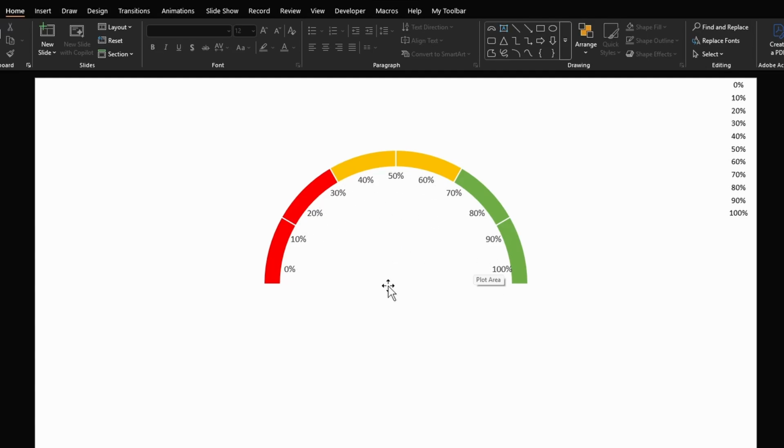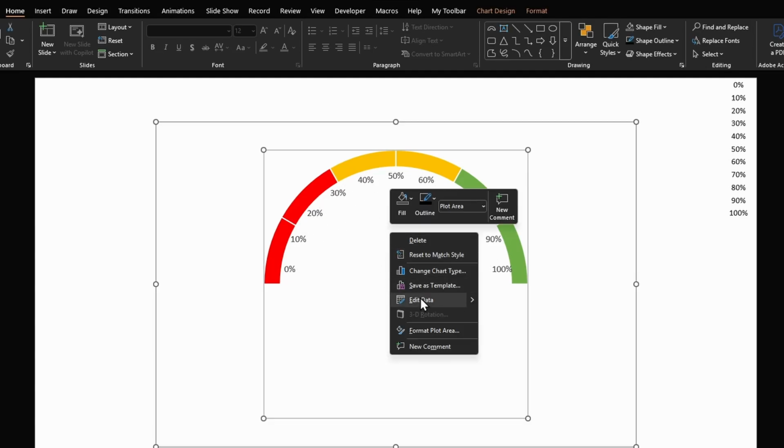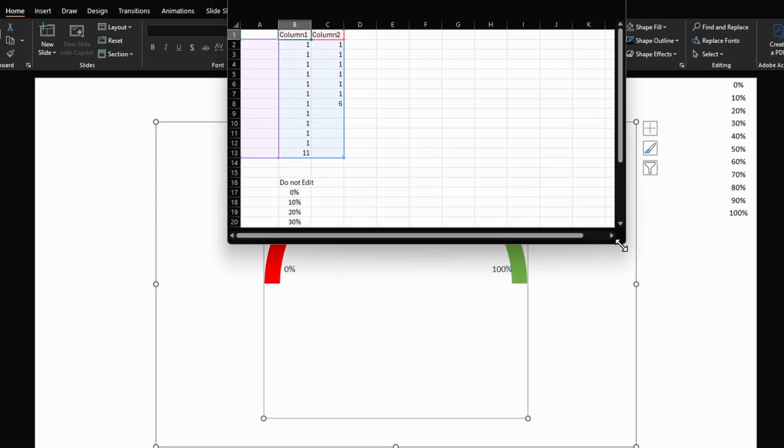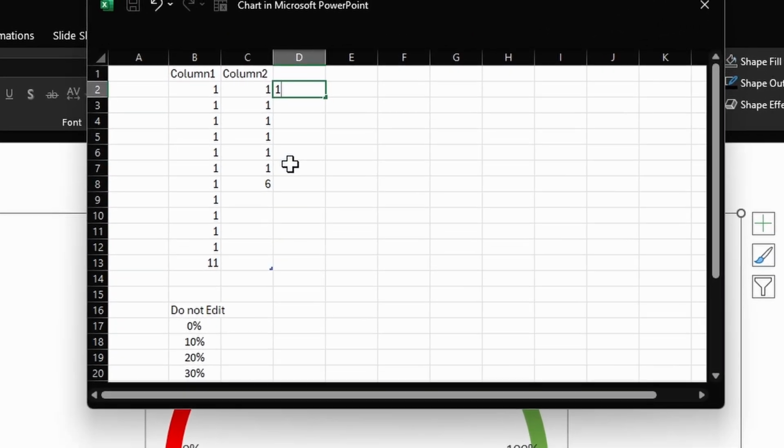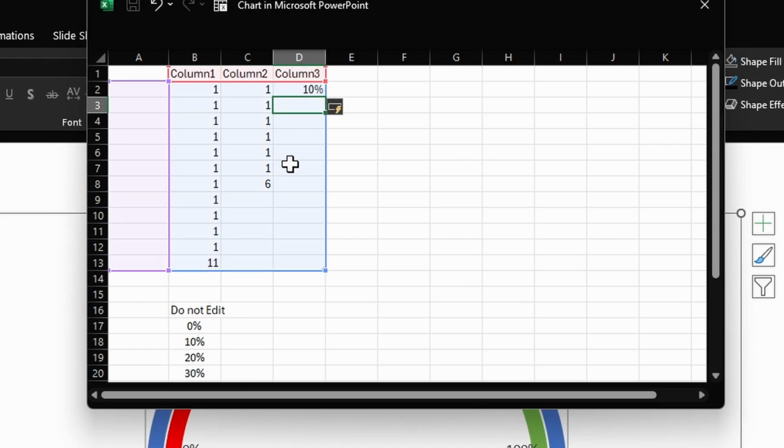The last part is adding the needle. So right click, click on edit data. Let's add one more data series to our chart. Drag this blue rectangle to include column D. In the first row of this column D, add any value, let's say 10%.